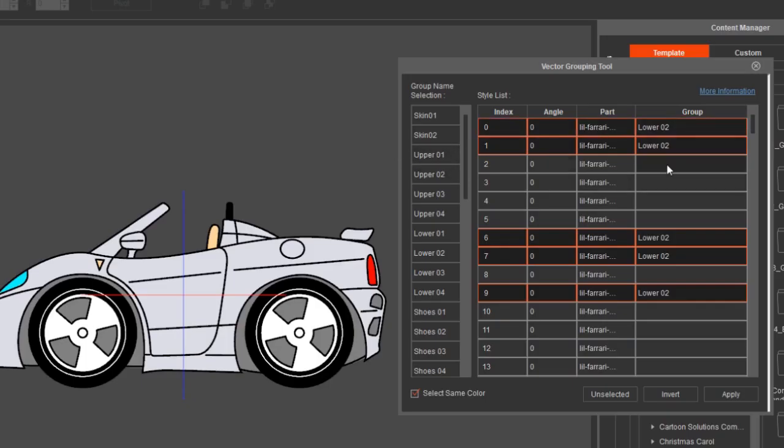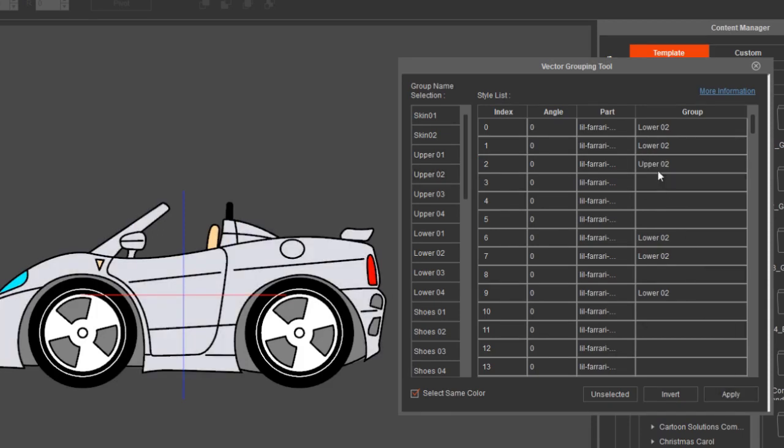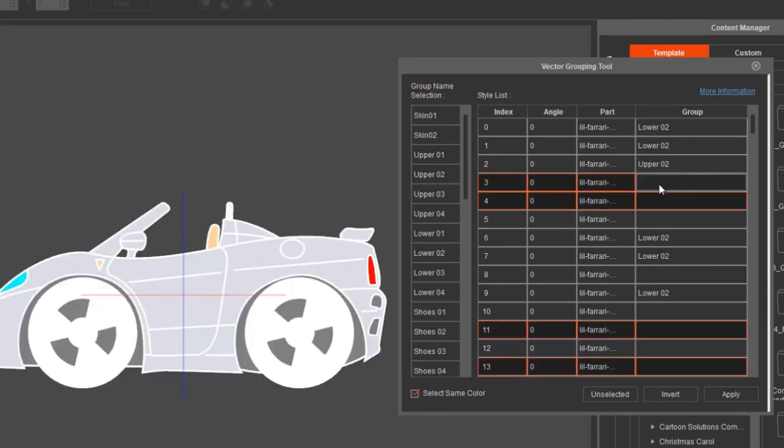So all we do now is go to the next blank space. That's selected all the car color. I'm going to give that a color grouping of upper 2, and then just go apply and go to the next one. You see that's all the outlines being selected. But as well as that, it's also selecting my tire color. I'll deal with that later and I'll show you how to do that.